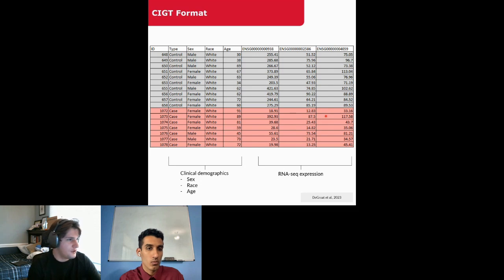You have columns that are all representing a single feature. When we get into these later columns, these Ensembl IDs are all representative of genes or non-coding regions that are being transcribed. This format is extremely expandable and data efficient.